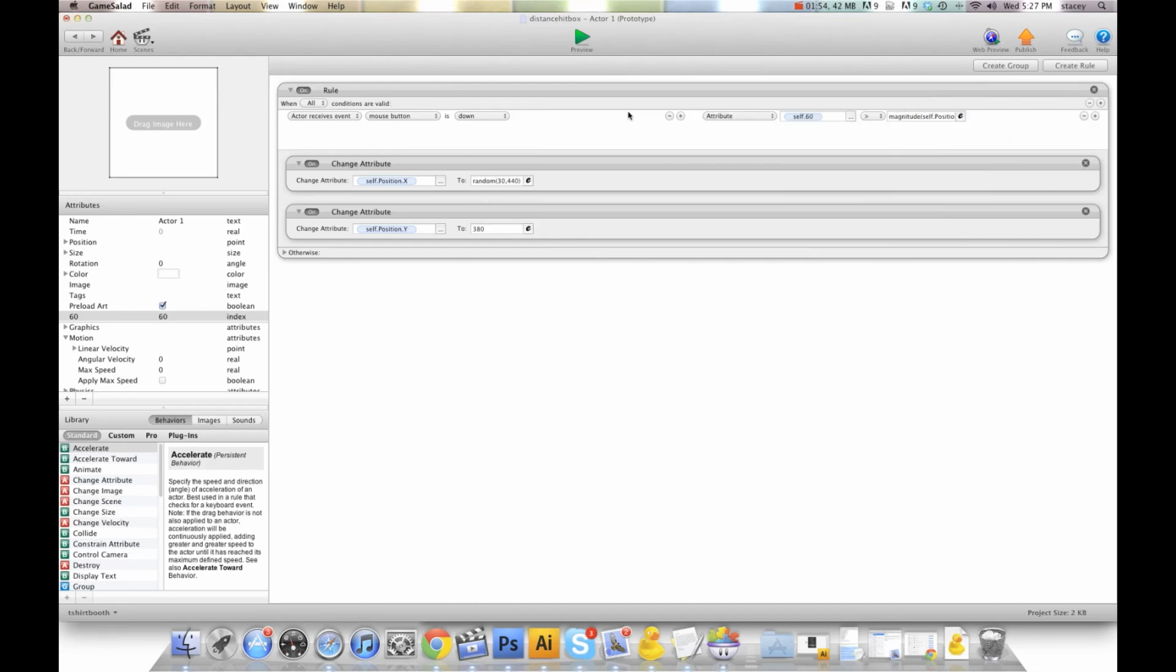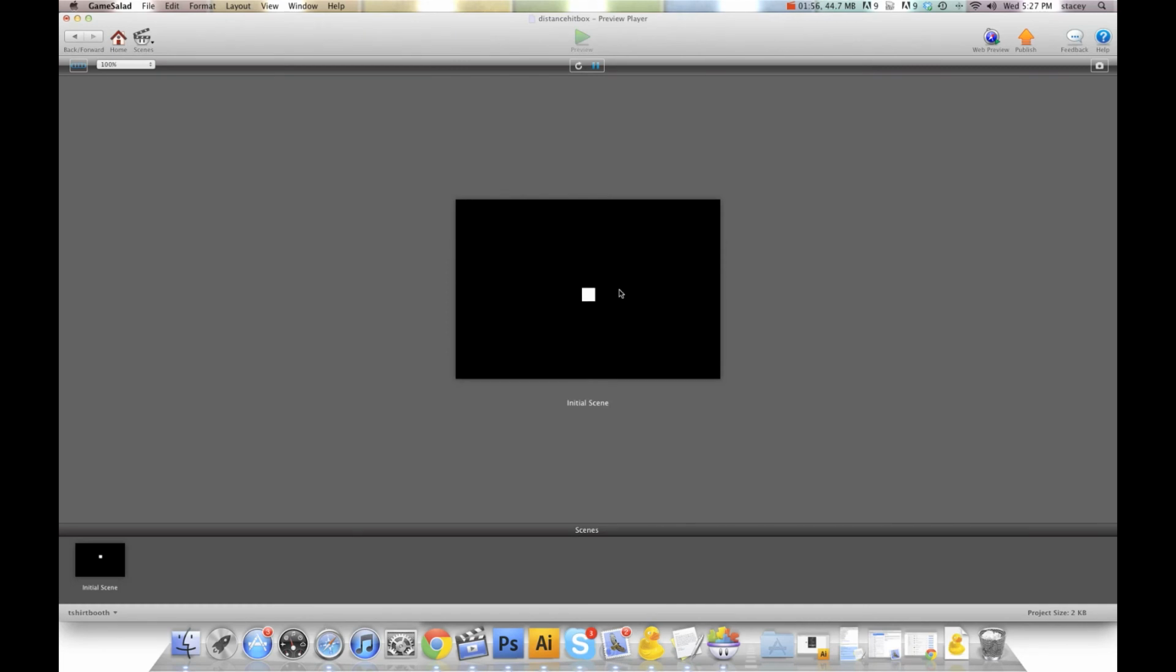And that's it. I'm going to go ahead and press preview. And now you'll see, if I click over here, nothing happens. But if I click just outside, in the 60 pixel radius from the center, it still works. So I don't need to constrain an actor over top. No constraints at all, as long as I'm within 60 pixels.